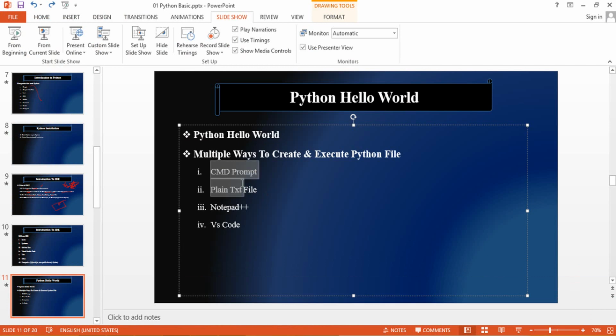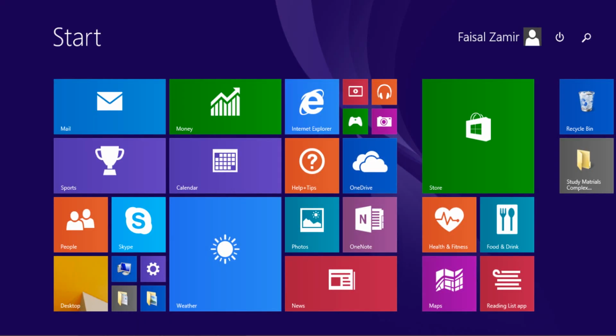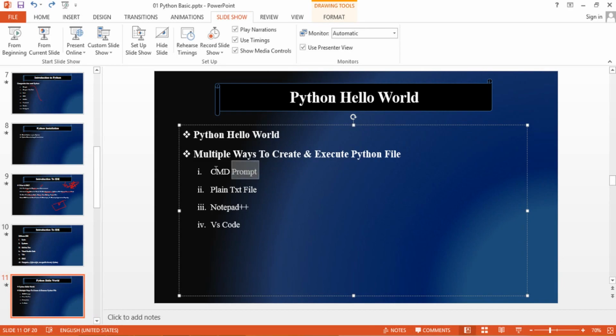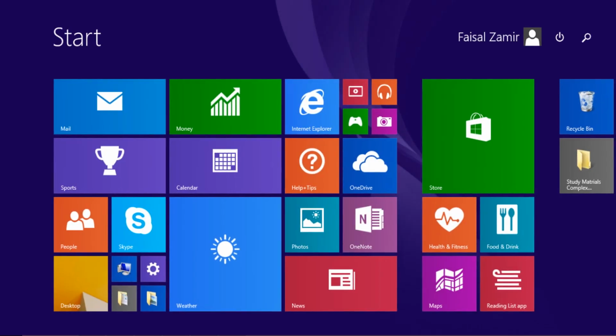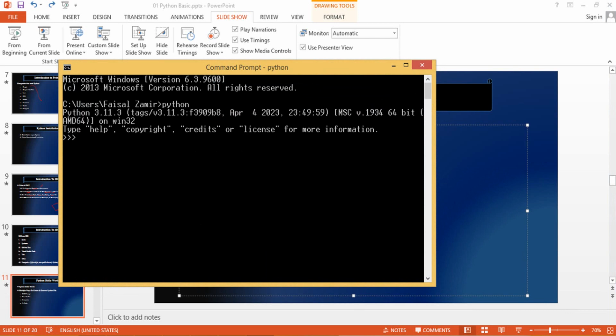There are also different ways you can write your Python code. For example, VS Code we have covered. In Notepad++, how can you write? But before Notepad, I want to show you in the command prompt how you can write Python code. You just have to type python. You can write print and then hello world and press enter. You can see that hello world is showing here.